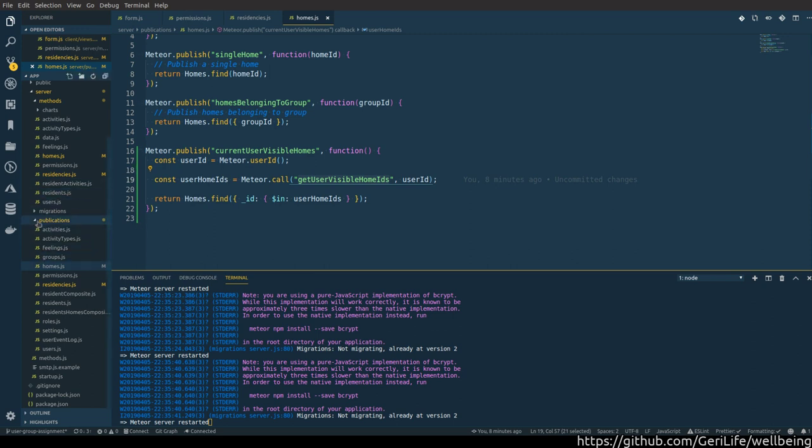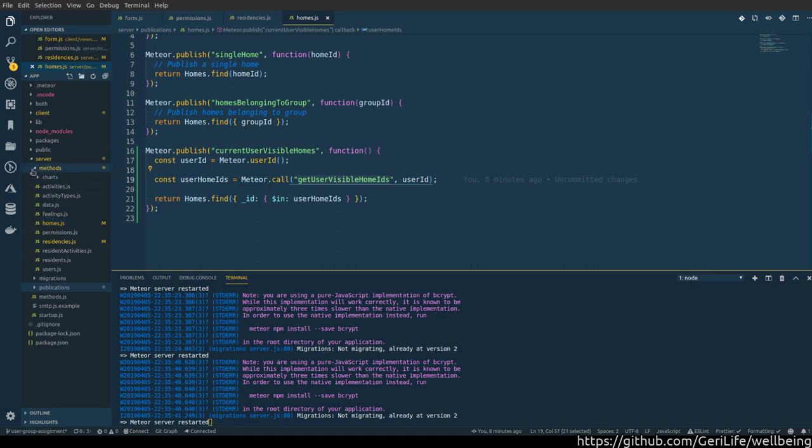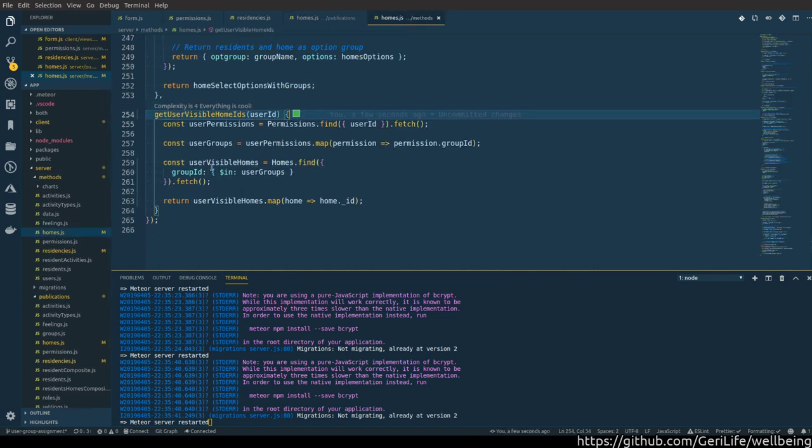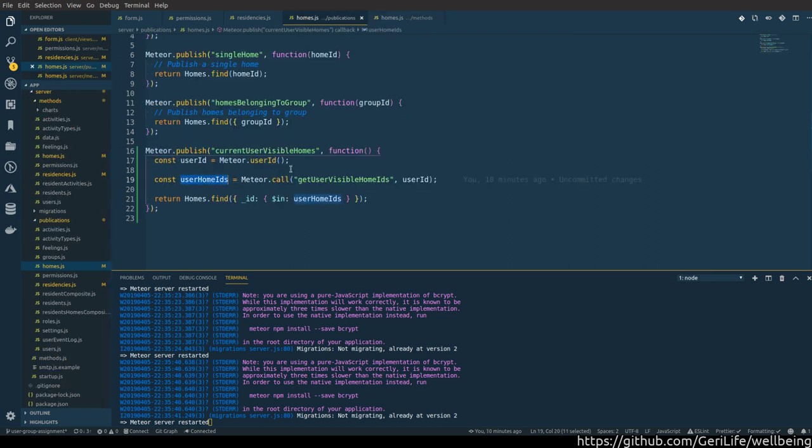But in the home publication, I don't think I should do that there because that's double duty. This is what I'm talking about. I'm querying the home to get the home IDs here. What I should really be doing is going back to this one. And maybe this is where I can take Shaylee's map approach, essentially just chain it here. So let me grab this, bring it over to his publications, paste it here.